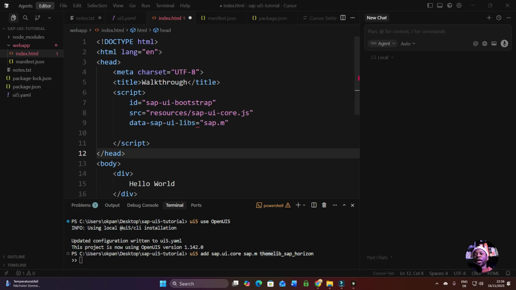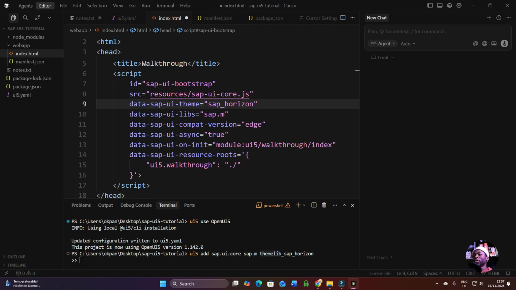Okay, I will just go ahead and paste the rest of the script tag code from the walkthrough, and then I can explain as we go. So SAP UI5 supports multiple themes. Examples can be SAP Horizon, SAP Fiori 3, SAP Belize, and SAP Blue Crystal. But for this, we choose SAP Horizon. So this is the current SAP Fiori 3 Plus design system.